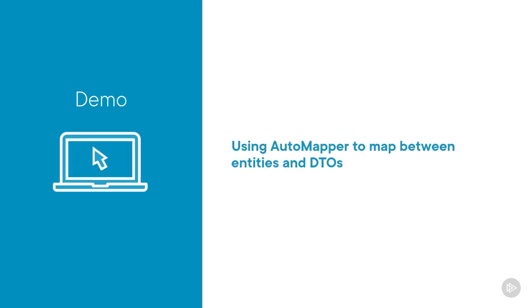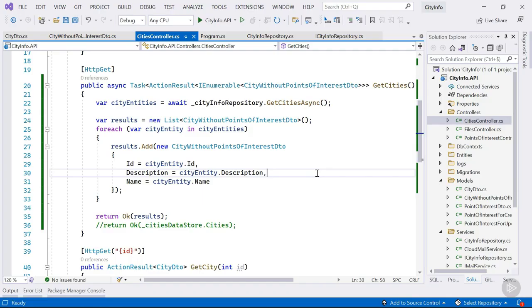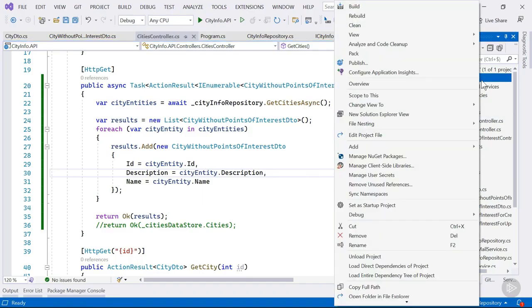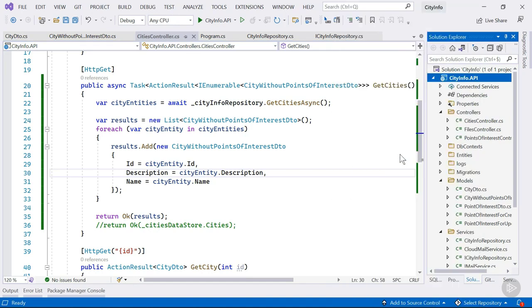Before we continue with requesting other resources, we'll introduce AutoMapper into our solution. AutoMapper can be found on NuGet, so let's open the NuGet dialog and look for it.